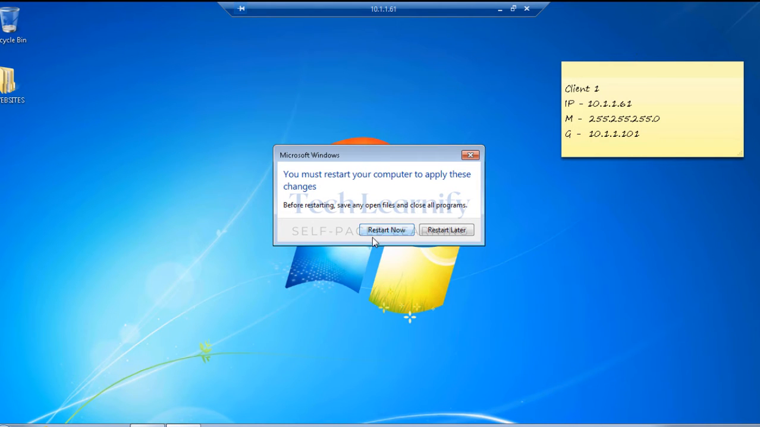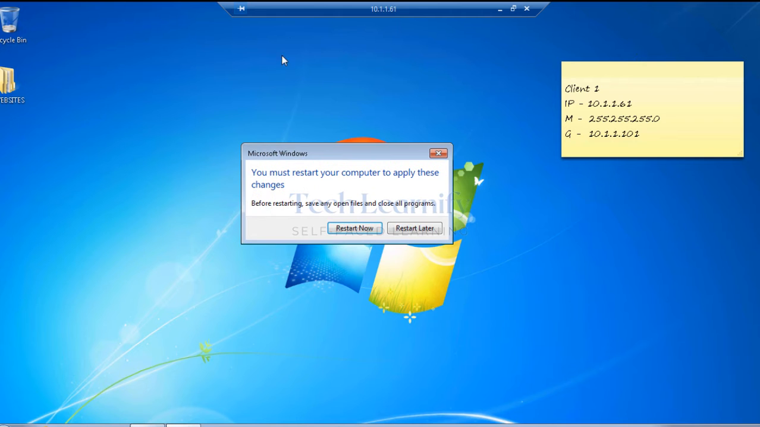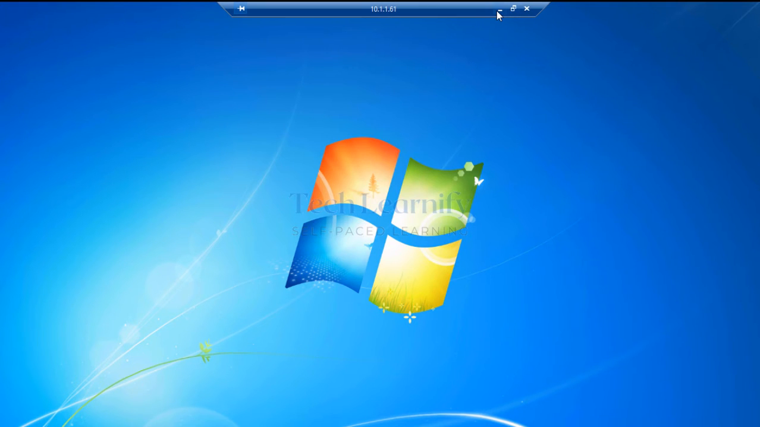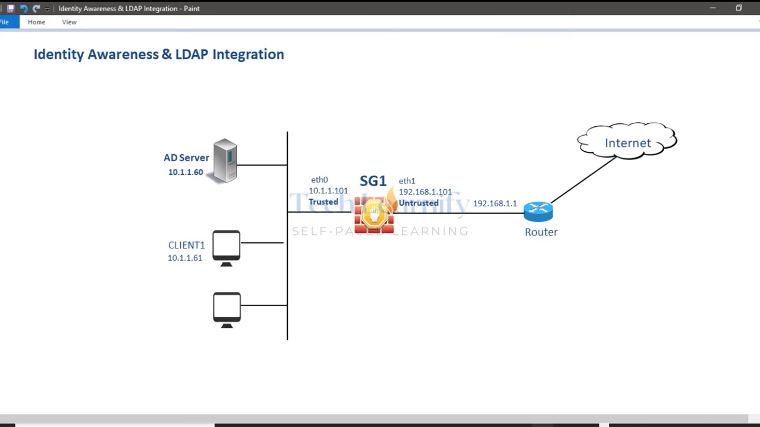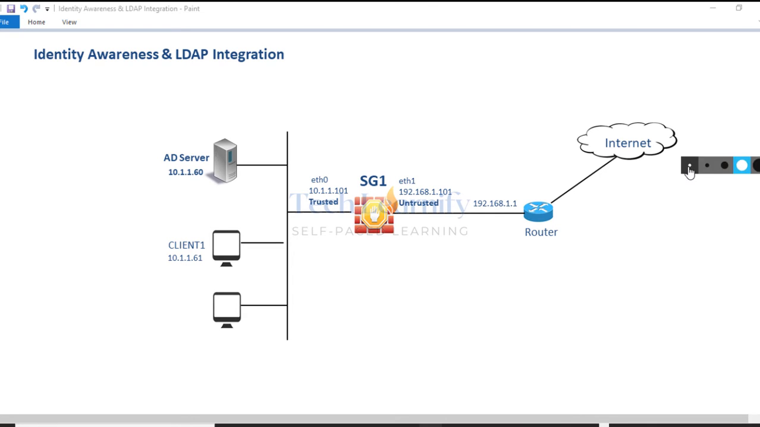Joined, right? After restart, I'll be back to this machine 10.1.1.61, and then I will show you how we can log in to the domain controller, right? Restart. So almost done. Server is ready.